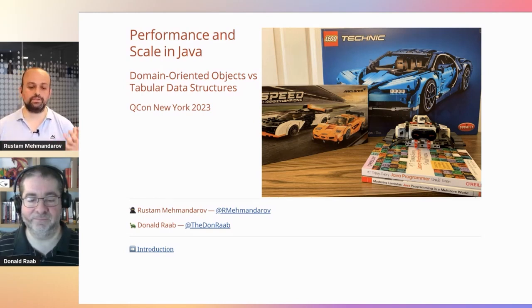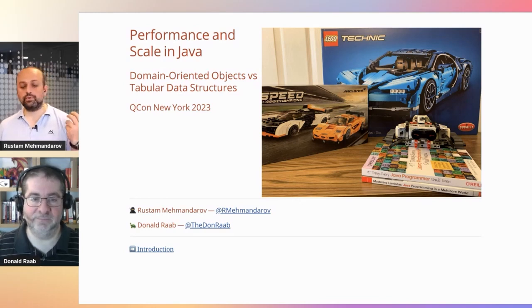This talk will be talking about performance and scale in Java and how you can handle both domain-oriented objects and tabular data structures in the JVM, in Java in general.